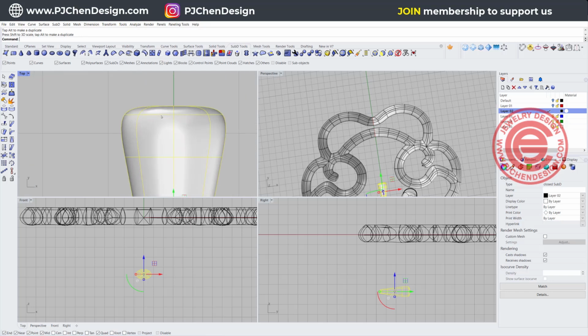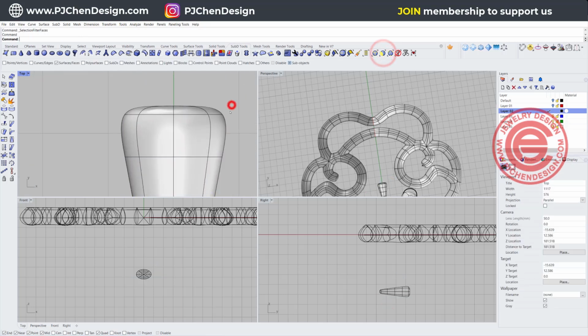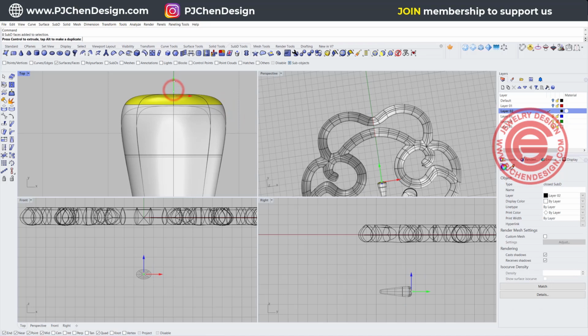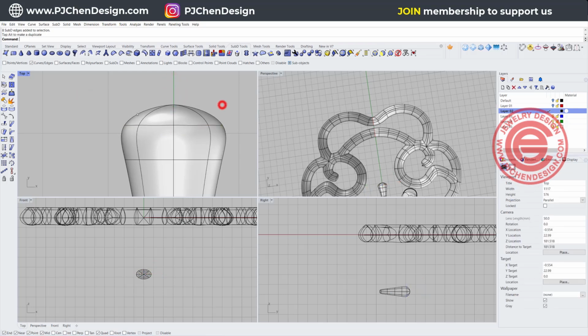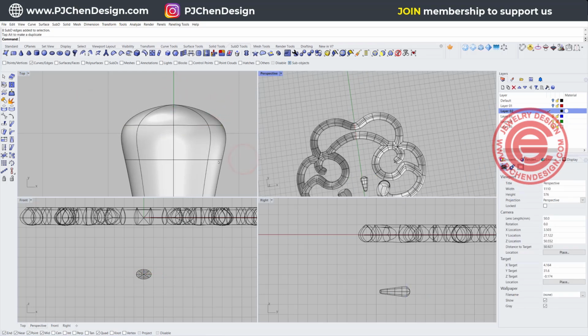All right, you can also, while this is a SubD, pick up the faces and make them taller, or you can pick up the edges coming down so it will be rounder. So you can do a lot of things with this.